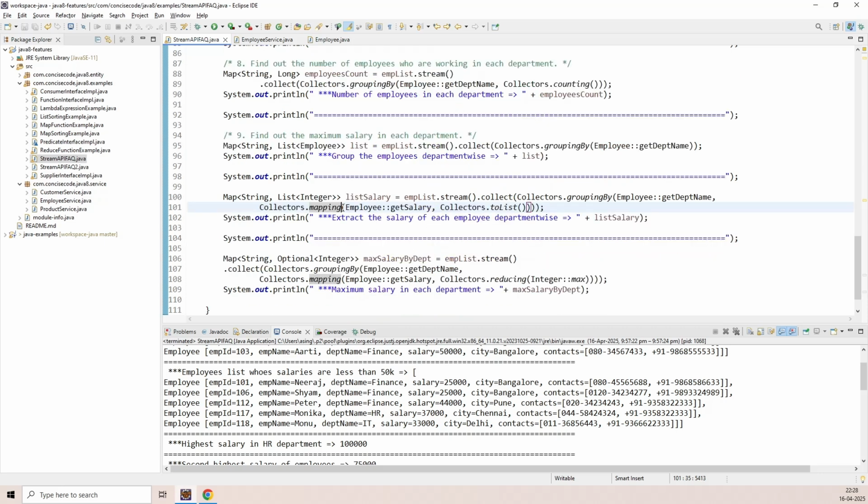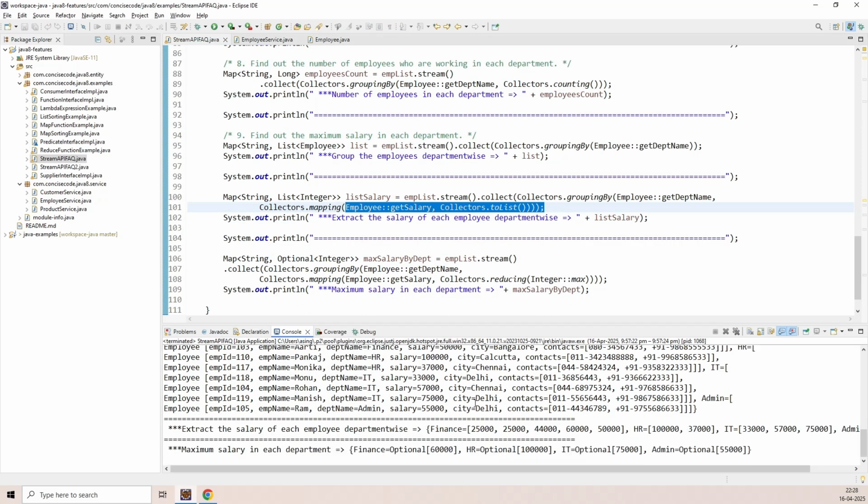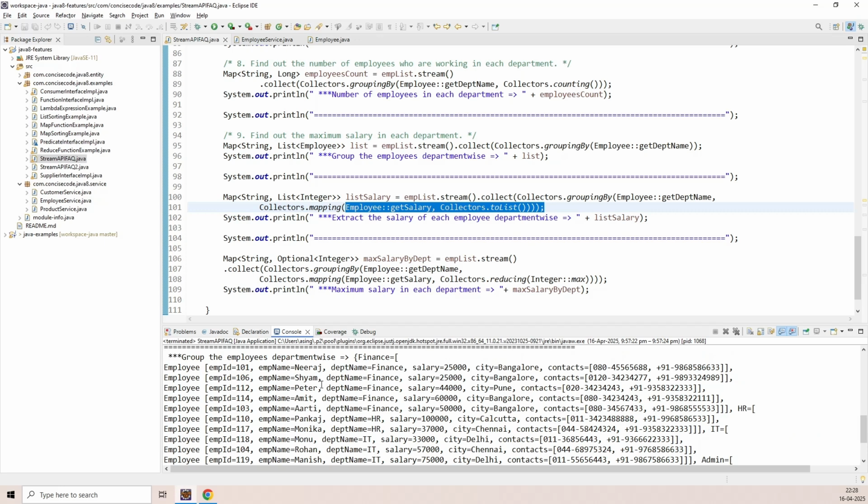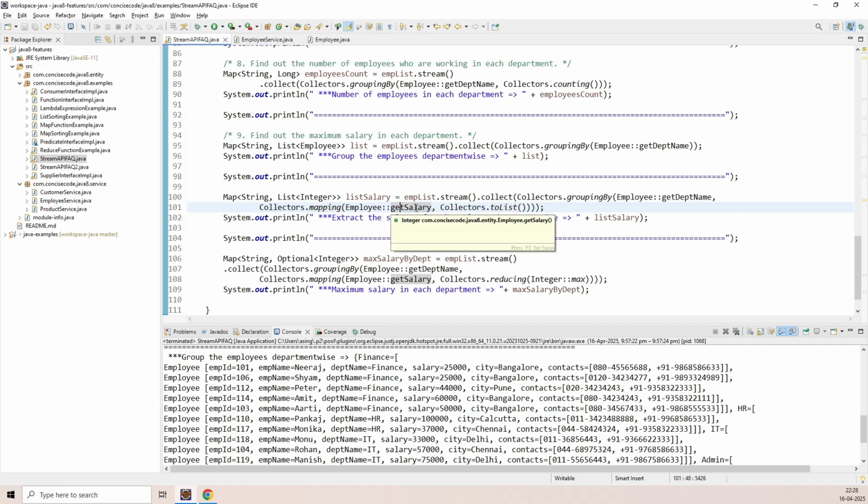Why am I using this method? Because we don't want the whole record of each employee, which we are getting here, right? So that's why I'm calling this mapping method, and after that I'm getting the salary in the form of a list. That's why I'm passing Collectors.toList. Let me show you the output now.